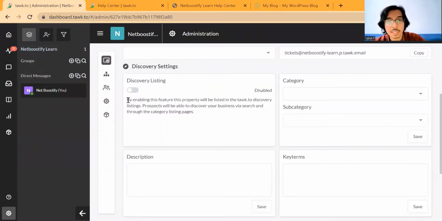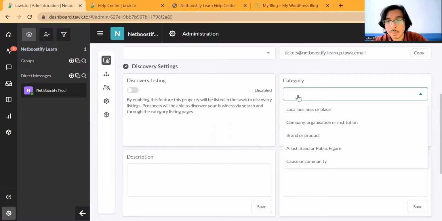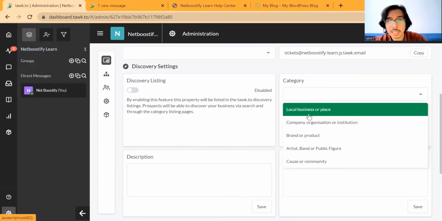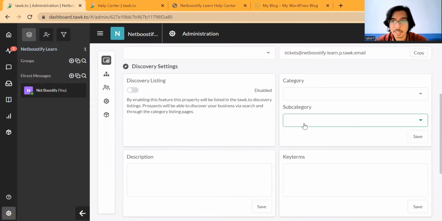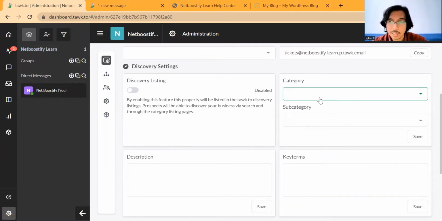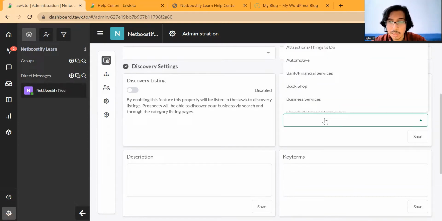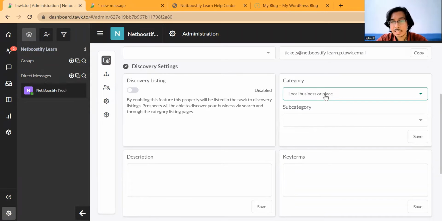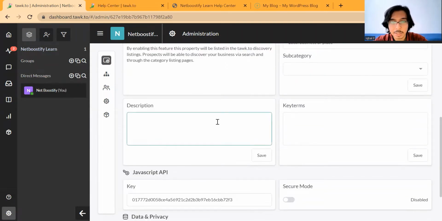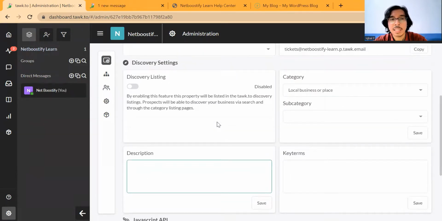By using this feature, this property will be listed into Tawk.to discovery listing, and it means people could find you through the Tawk.to portal. And then you can put the category here. What is the category for your business in the discovery setting? And then the subcategory, if there is any, but you should put the category before you select the subcategory. And then the description, you can put several descriptions for the discovery setting. If you want people to know more about your business, you can put this one.